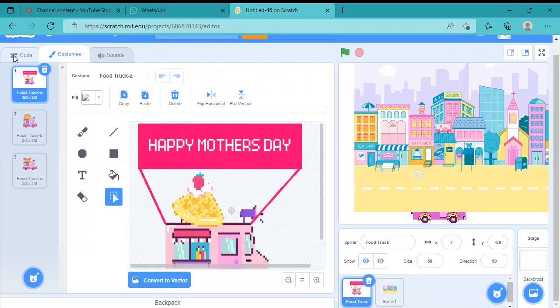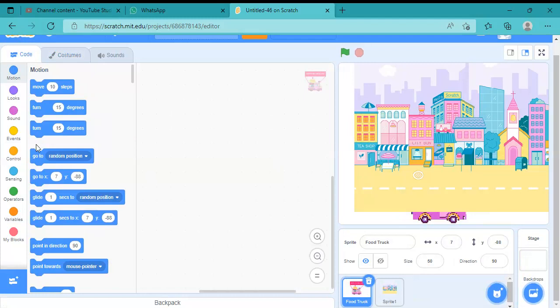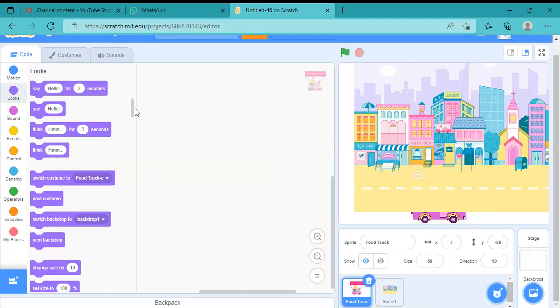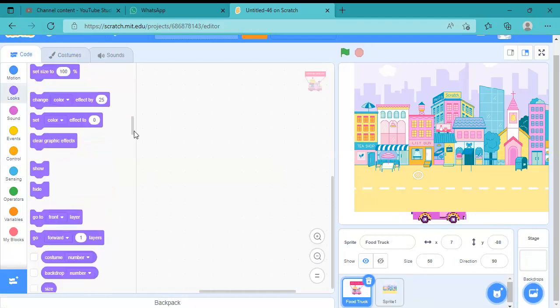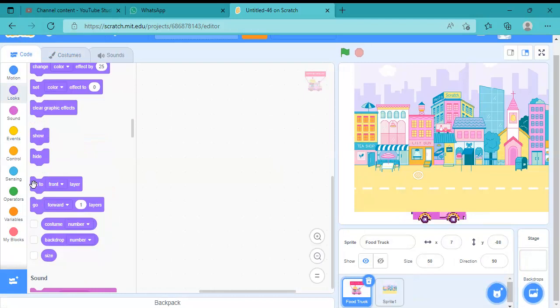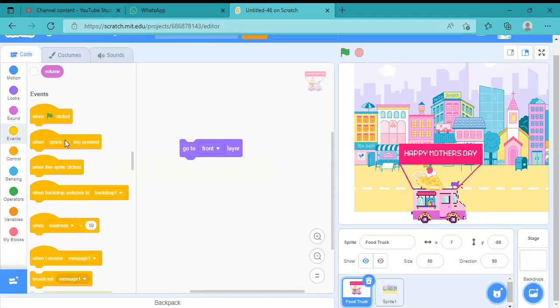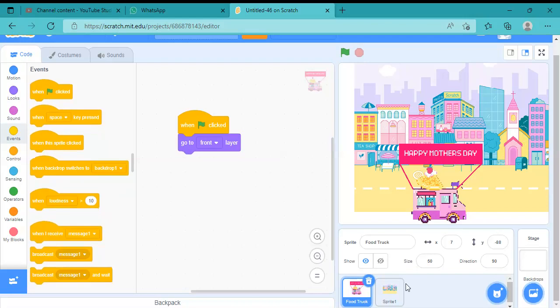Go to code, and from here go to looks. From here scroll down, and now go to front layer. Okay, now go to events. Now take this when green flag clicked block and place it right here. And now select this sprite one.